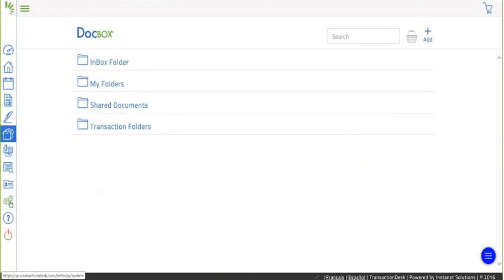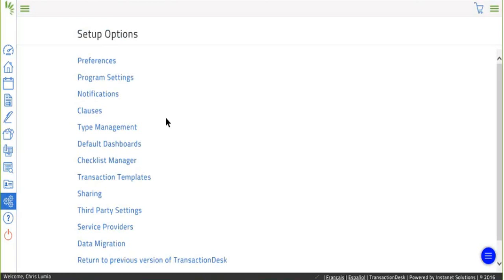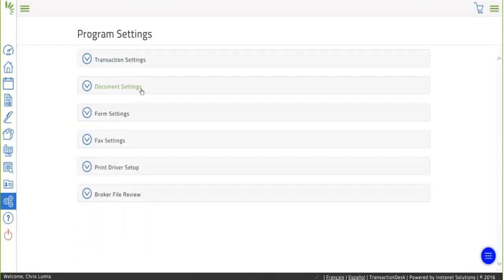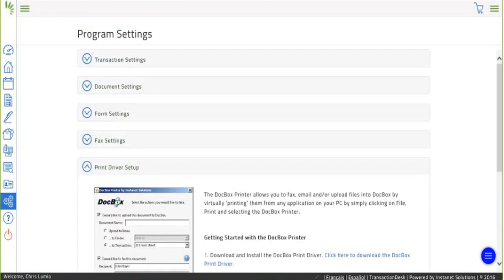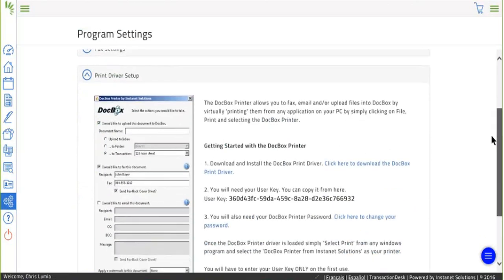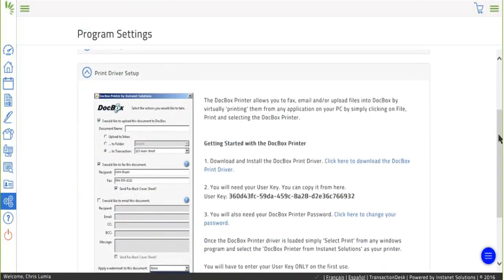But here's one more thing about DocBox. If I come to my setup menu down here and come to my program settings, so setup, program settings, I have a print driver that I can download. This DocBox print driver allows you to print any document from your computer as a PDF and assign it directly into your DocBox account or even into an individual transaction file.